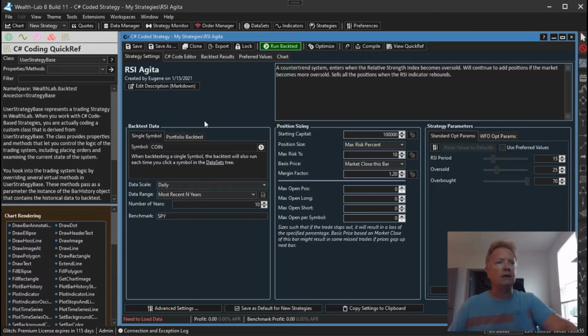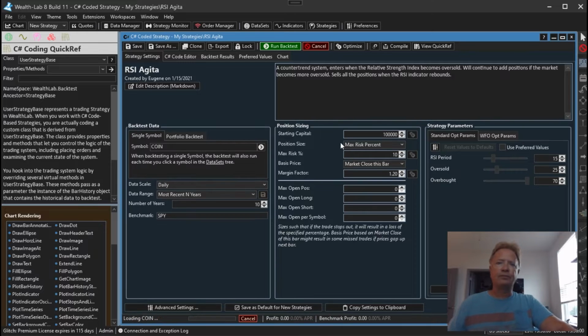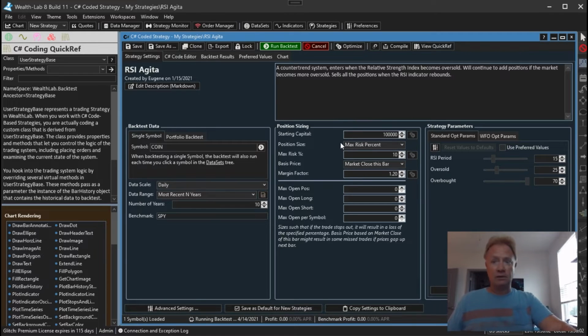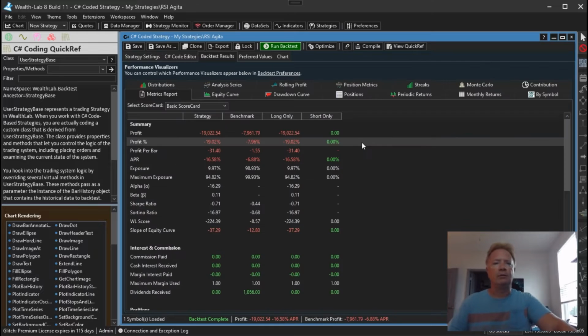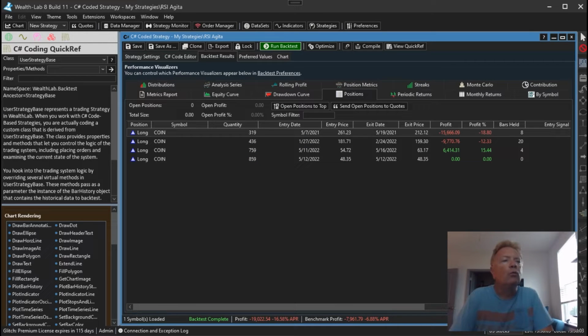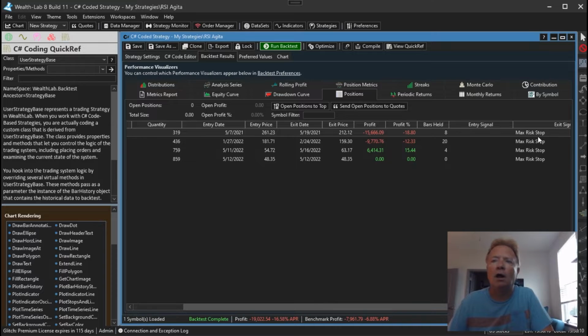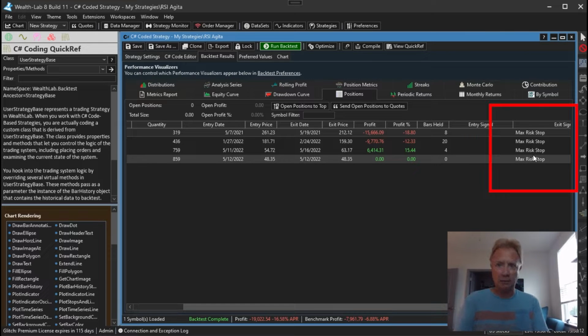Let's say Coinbase. This one has been crashing over the past 6 months or so, so we should get some entry signals. Let's see what happens here. So we have 4 historical positions for Coinbase, and if I look at my exit signal, I can see they were all exited by the maximum risk stop. So first of all, I did not code a maximum risk exit. This is one of the improvements in WealthLab 8.